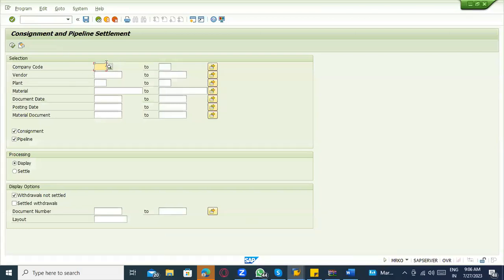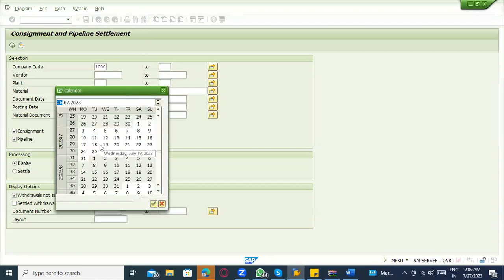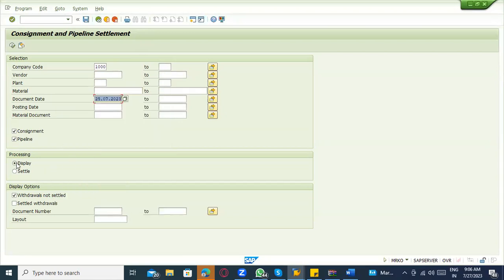Then enter your company code, vendor and plant, whatever information you have. If you have the document date, the posting date when you posted, or material document numbers, you can enter those document numbers or dates. I'm just entering the document date, yesterday's date. I'm going to the display, not to the settlement. First, I need to check what is pending, so I'm executing this.